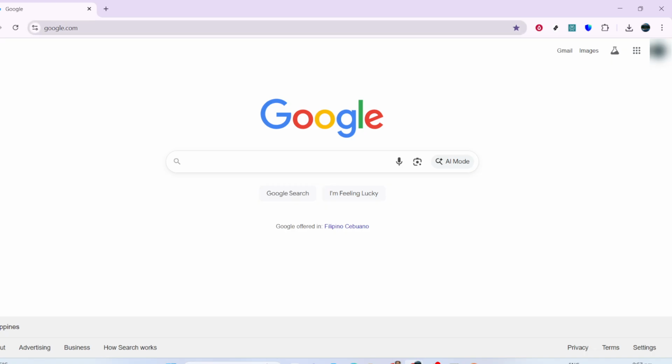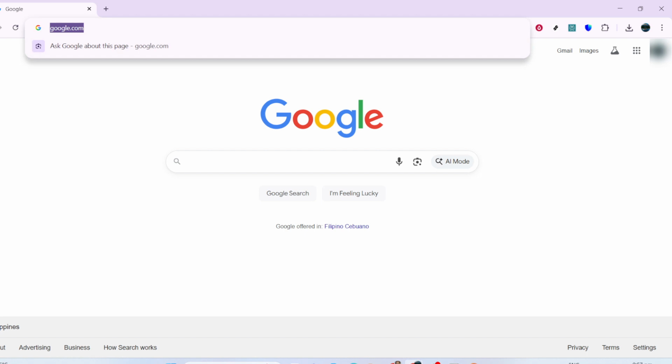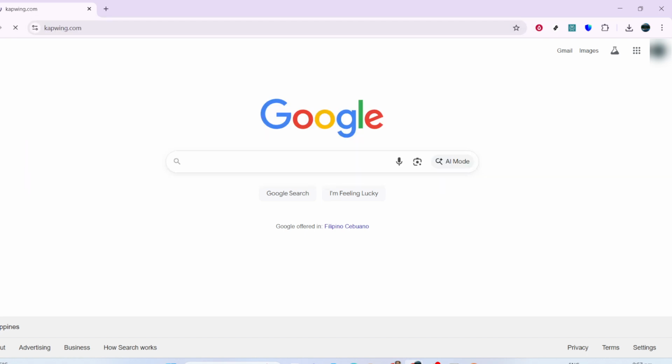To begin, head over to kapwing.com. You'll find this website offers a range of multimedia editing tools, but for today, we are going to focus on combining videos and photos. Once you're on the site, look for the Create New option. Clicking this will start you on your journey to making an impressive video compilation.